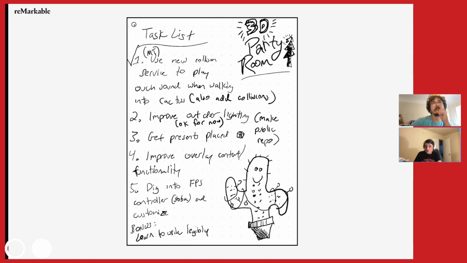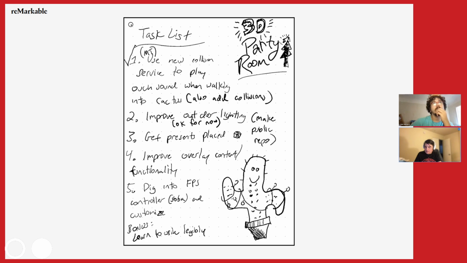I've completely abandoned the checklist. Okay, now we're still on two. This is outdoor improvement, so I'll take it.